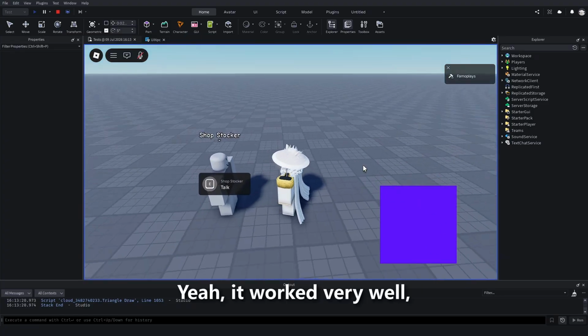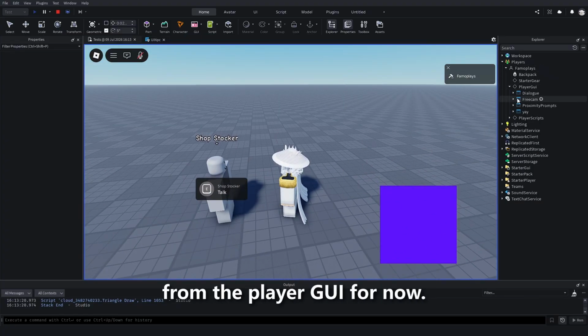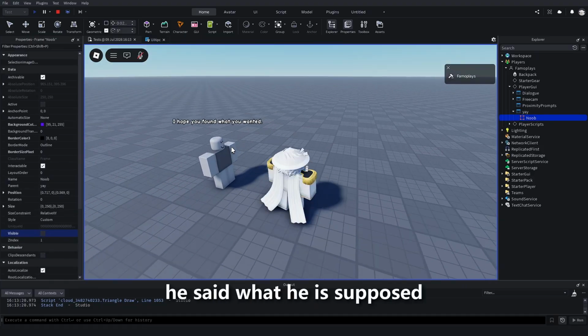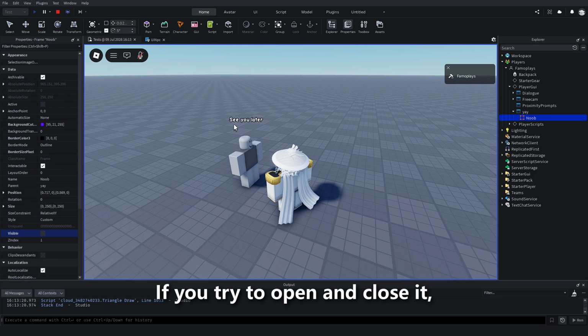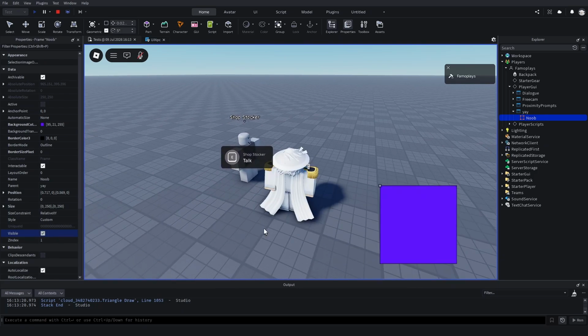Yeah, it worked very well, and it opened the UI, and let's try to close it from the player GUI for now. You can set a close button and it will work fine. As you can see, he said what he is supposed to. If you try to open and close it not from the NPC, then nothing will happen.